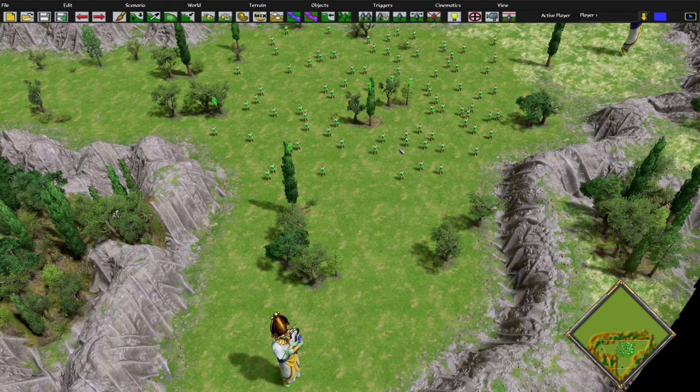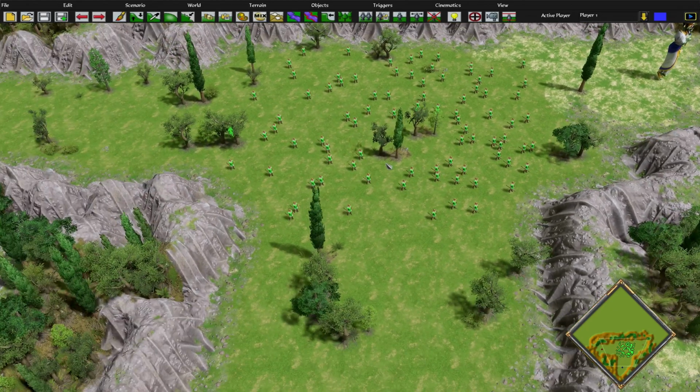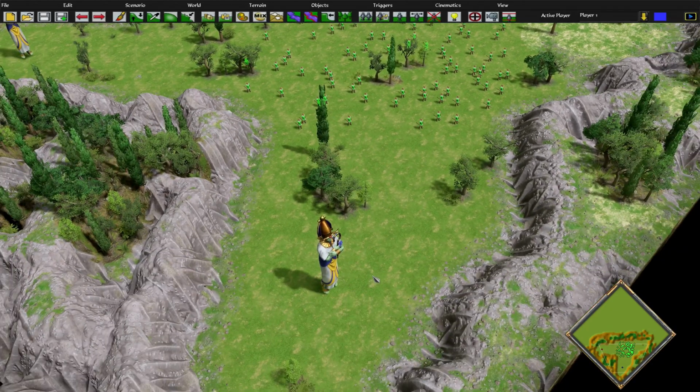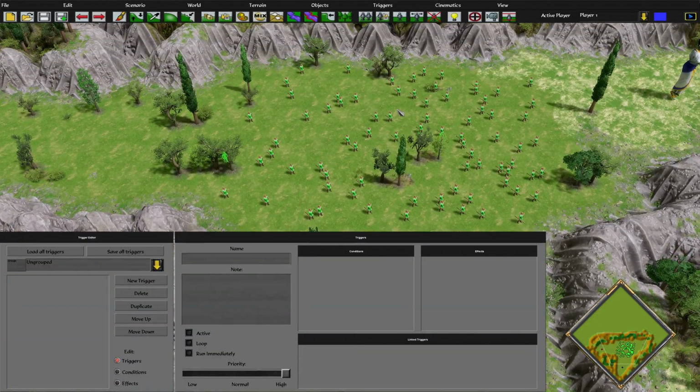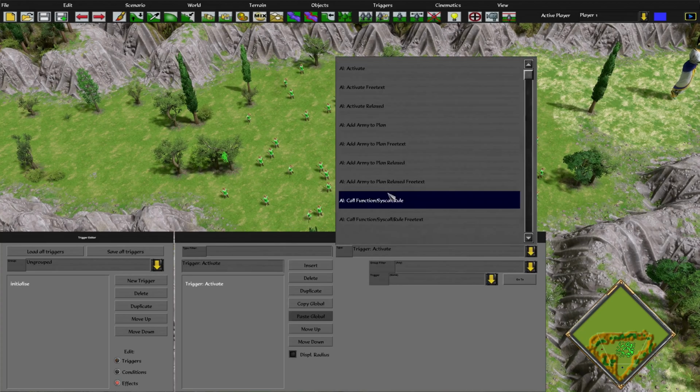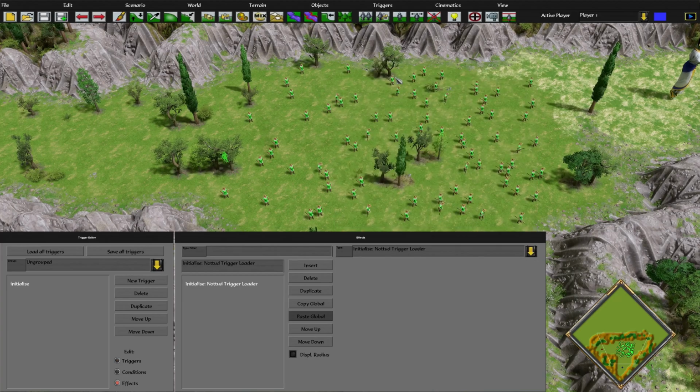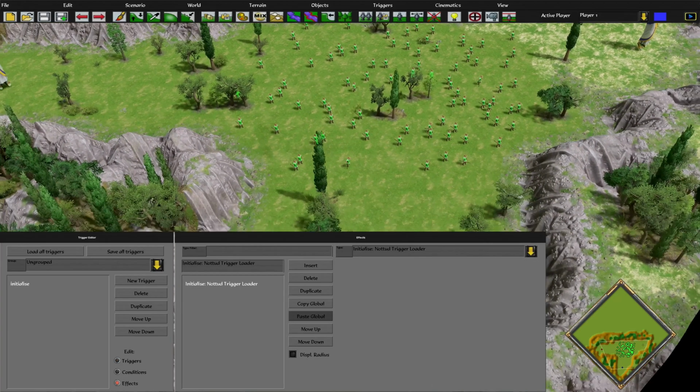Okay, now that we have built the arena, let's have a look at coding up the kill counter. Let's head to the triggers. First of all, we're going to be making use of storage, which requires a trigger loader. So we need to put the trigger loader in. So insert a new trigger and call it initialize. And then we'll insert the trigger loader. That's our trigger loader sorted out.